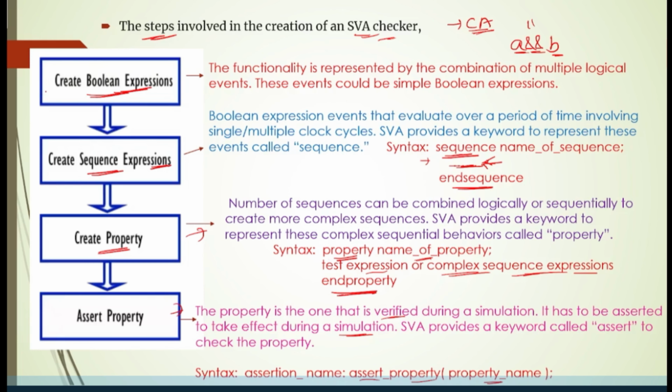So these are the four things you have to do when you are writing a concurrent assertion. First you will be creating the boolean expression, you will be writing the sequence, and then you will be creating the property where you will be inserting the sequence expressions, and then you will be asserting this particular property with this property name. Okay, clear?